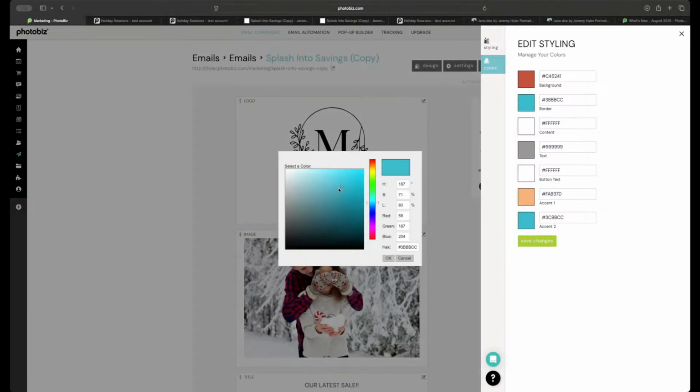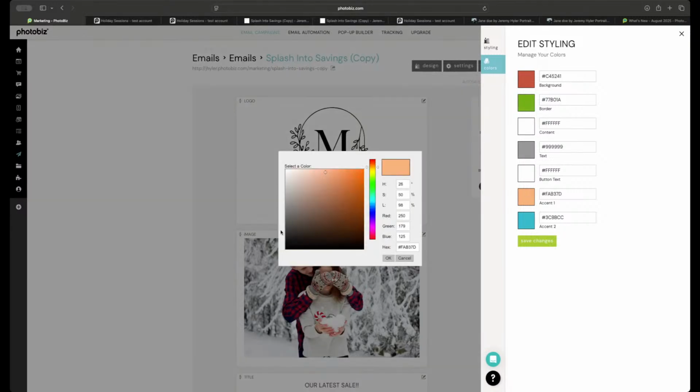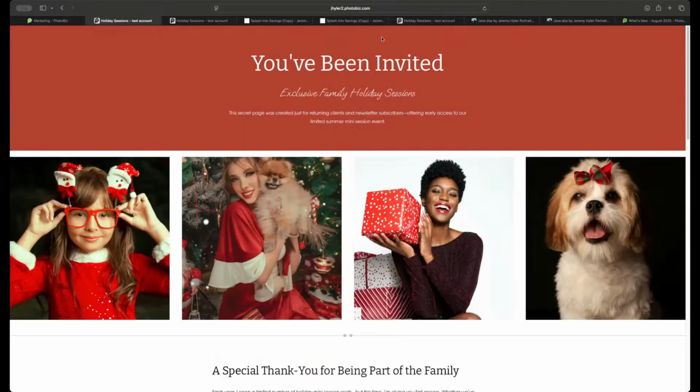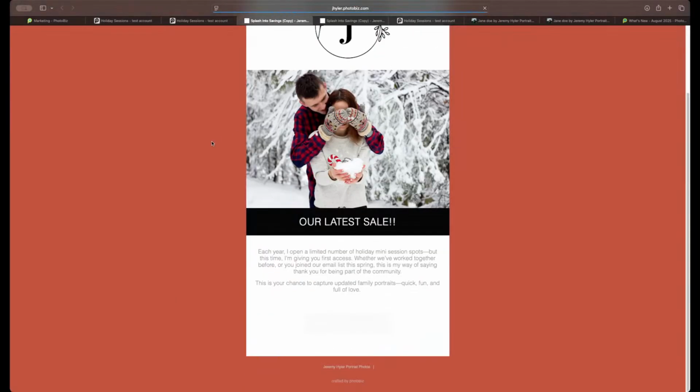Change the border color. Change the accent color, black, white. There we go, save changes. Now we can see what that holiday session email looks like. Hit refresh, there we go.